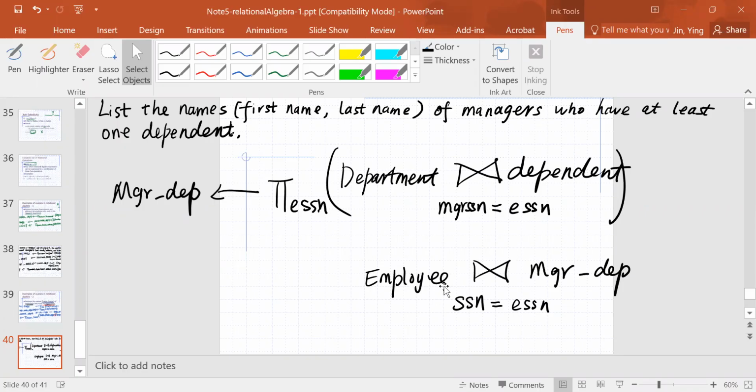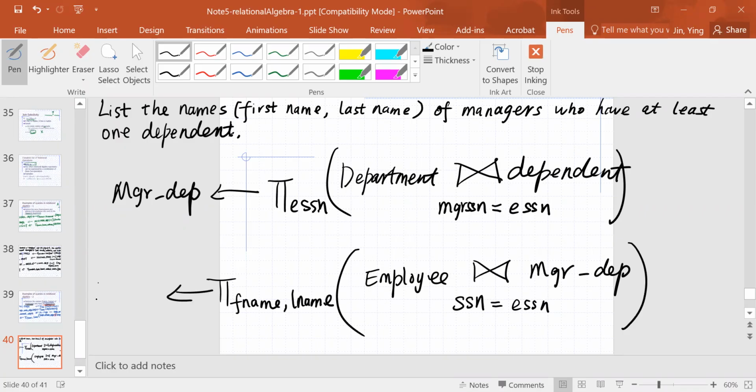And now we can join with employee to get the first name and last name here. Right, okay, and on top of this, I have all the attributes. I only need first name and last name, and I have the result. Okay, so that's another solution. It depends on which way you prefer to answer it.